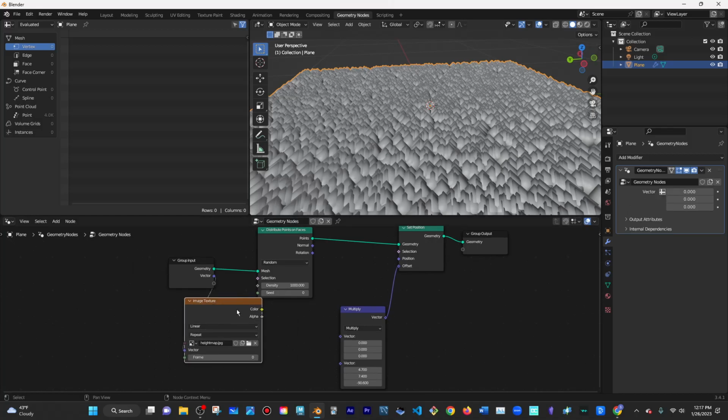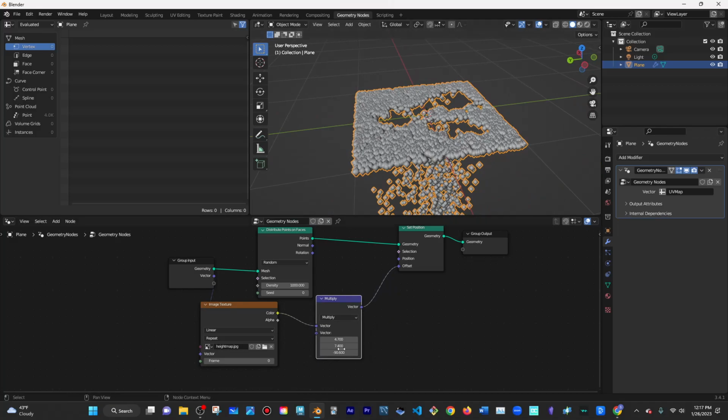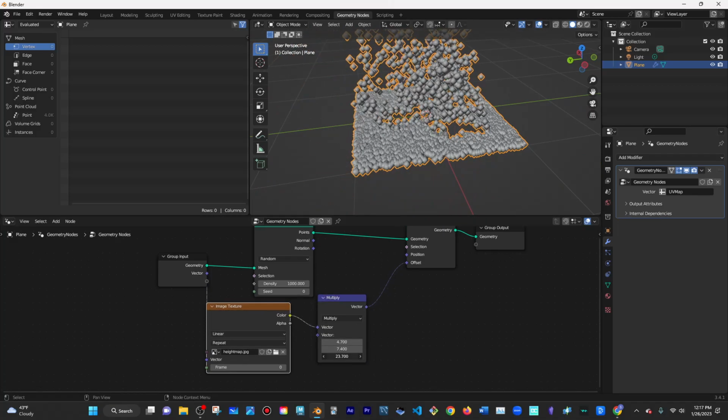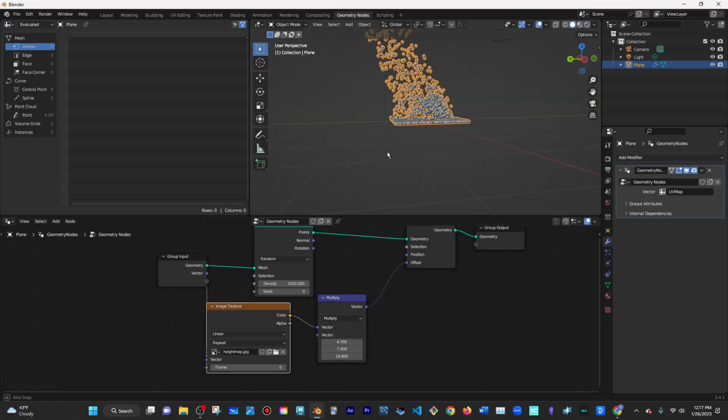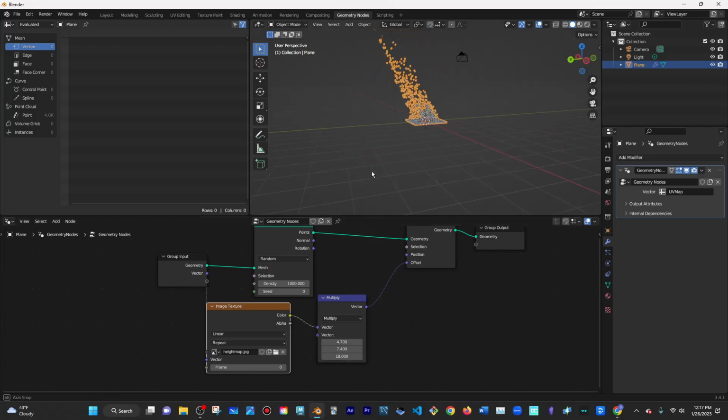Maybe I'm just doing it wrong, but select this UV on UV map, and then that color goes in here. There we go, now it works. But it's doing the opposite. Why? Like, why? That is so weird. Oh, I know why.